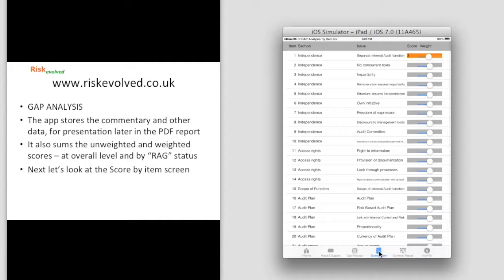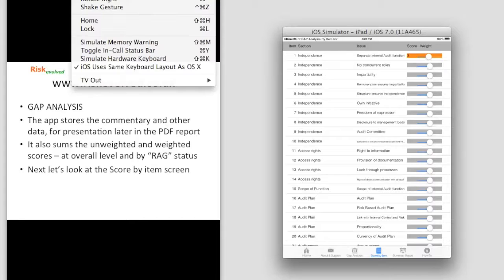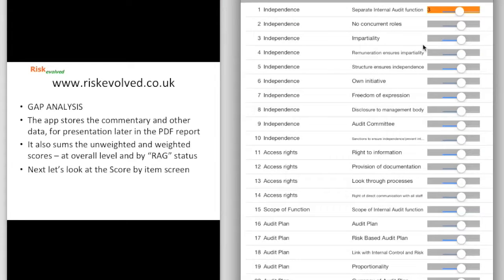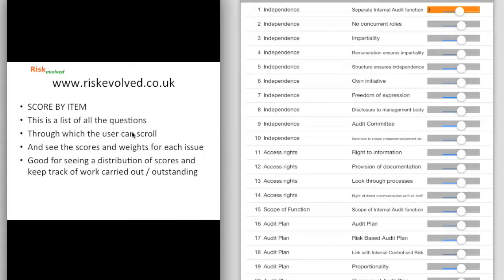Let's look at the score by item screen. So it's got a list of the scores, it's got a list of the issues and the weights for each score. It's good for seeing the distribution of the scores and for keeping track of the work carried out.